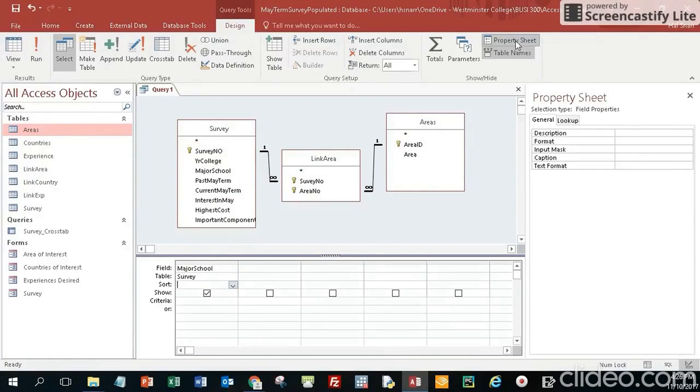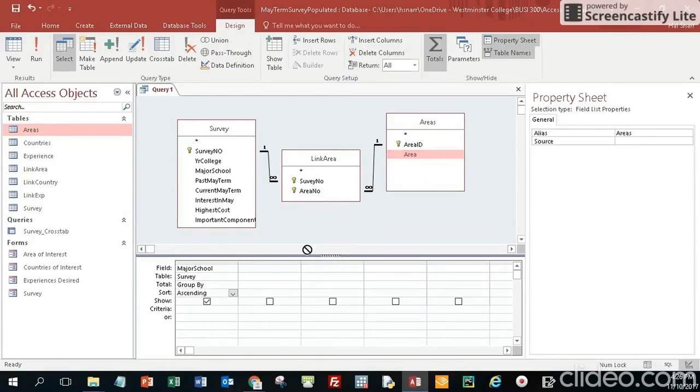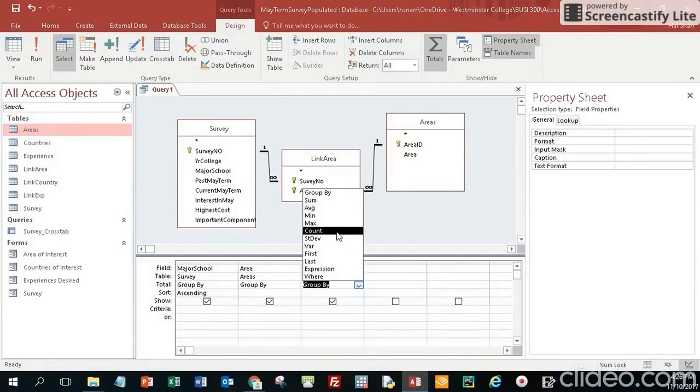And then I want a total here. So I'm going to go up to total. I'm going to pick ascending. And then here I want area from the areas table. We're going to count area down here. So I'm going to change this to count. And then I'm going to pick descending. Okay, so it looks like we're done with this particular query.